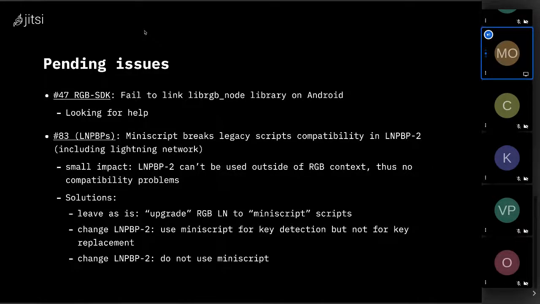The second issue is related to the actual specification of RGB itself, and we found it out occasionally because of this refactoring that we were doing. I used this opportunity of refactoring to carefully check each piece of the code, to self-review it, and we found that we used Miniscript for modifying transaction output scripts with the tweaked keys. And the fact is that Miniscript doesn't allow you to do a round-trip compilation.